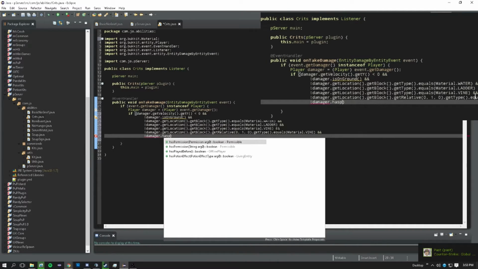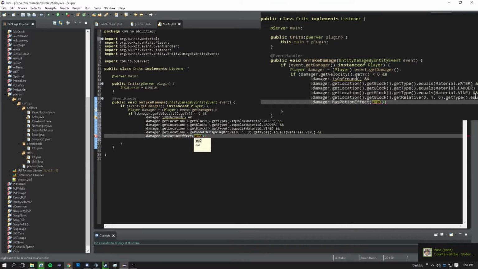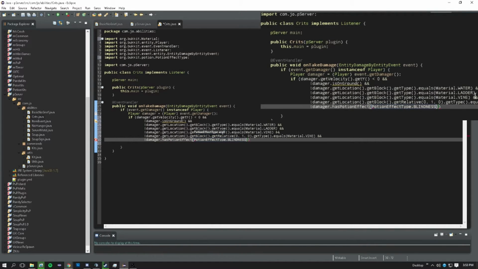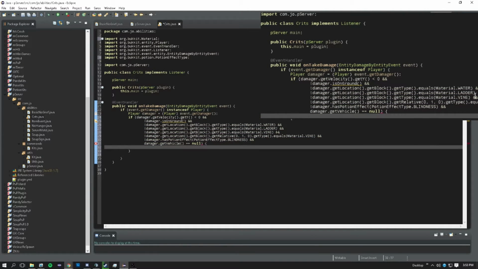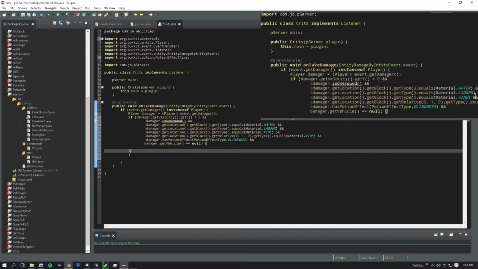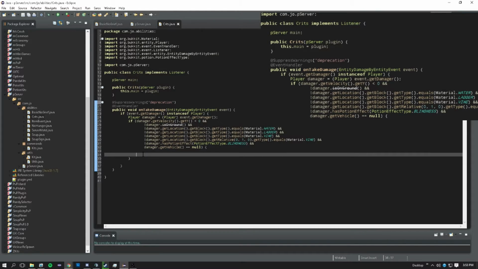Alright, we want to make sure that you don't have blindness, because somehow you can get crits from that. I just saw that once. And then last, you want to make sure that they're not in a vehicle, doing whatever they could be doing, possibly. And if you want to get rid of this yellow, you can go ahead and add that if you want.